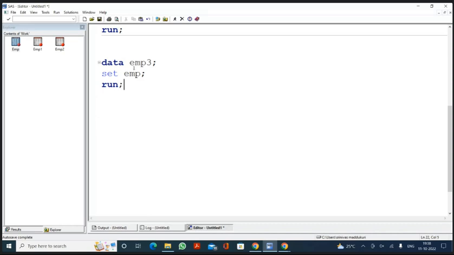Very good. Now can somebody tell me what are the columns we have in EMP? Anybody? 6 columns. Do you know what those columns are? Employee ID, name, age, gender, salary, and location. Very good. Isn't it? Now, in EMP3 also we are going to have the same columns, no? Because I'm just copying it. Isn't it?